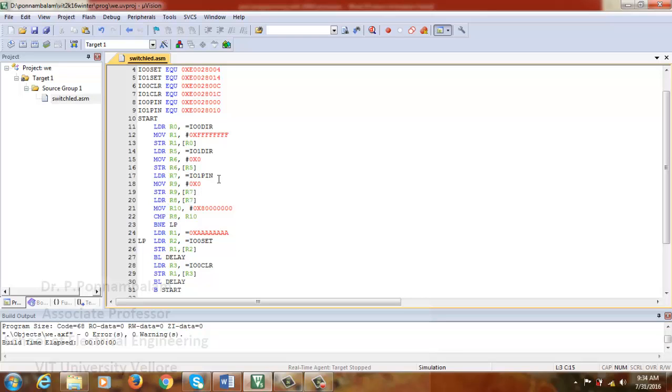This is to clear the port pins. So before we go for reading the port pins, we have to clear that one. So now it has been cleared, and at this juncture, LDR R8 comma R7. So R7 is the IO1 pin. So from the IO1 pin, we are going to read the content of the input port.